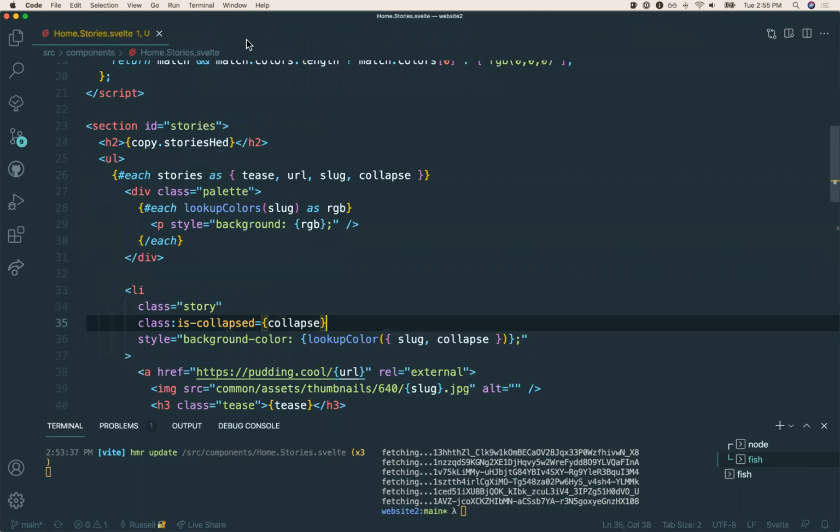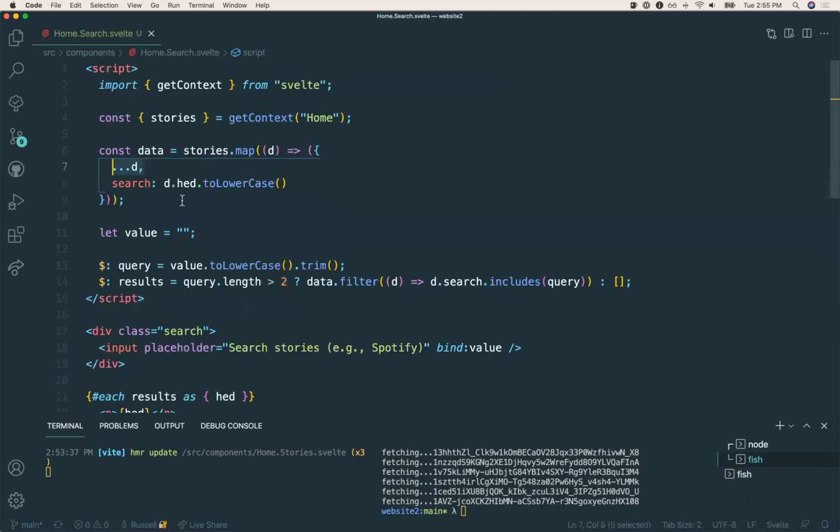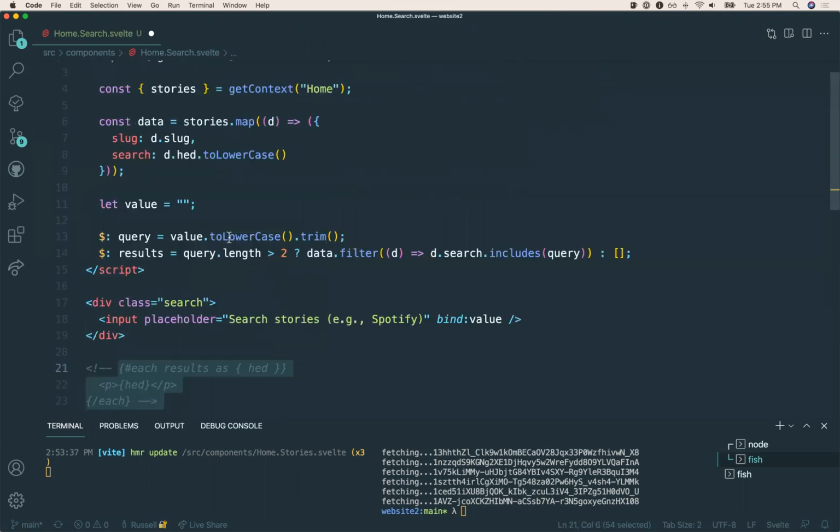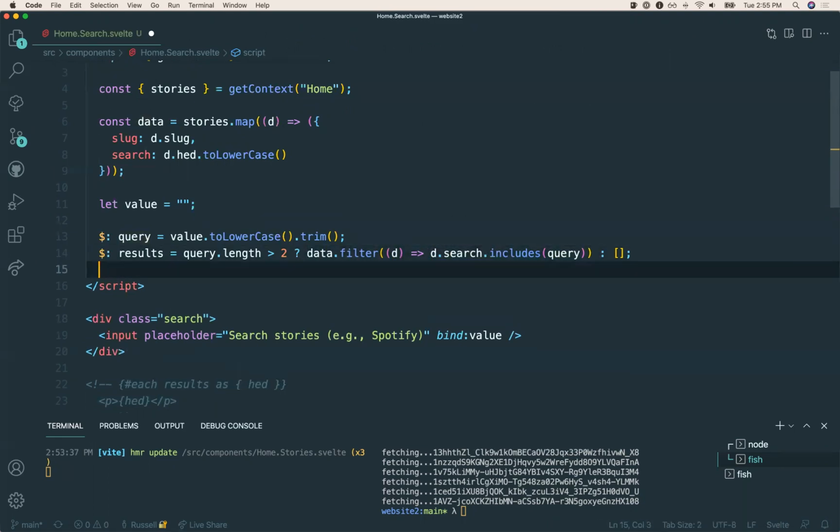So in our search, just want slug, slug, because we're not rendering anything else here for the moment. So let's see, slugs equal results dot map dot slug. So it's just going to be array of slugs. Okay.